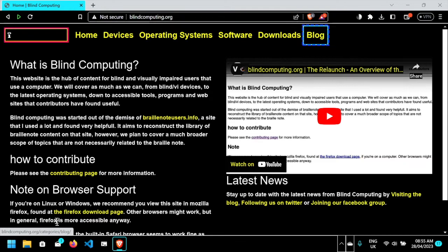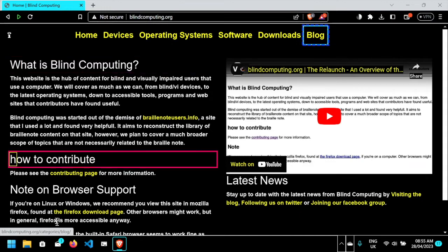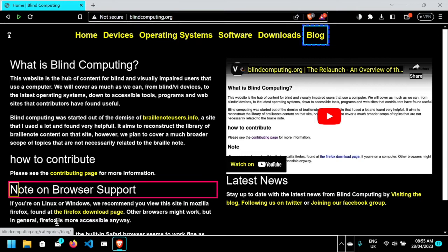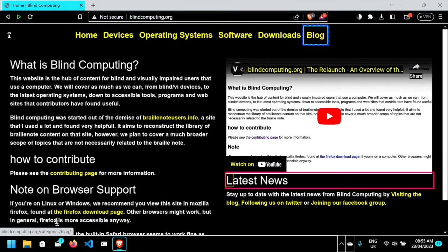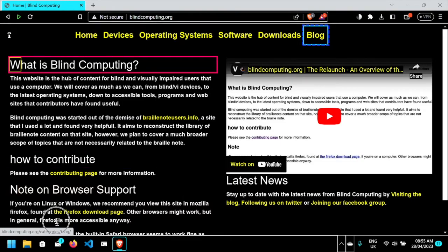Or being able to press certain keys to navigate through web pages faster. For example, if I press H, Main landmark. What is blind computing. How to contribute heading level 2. Note on browser support heading level 2. Latest news heading level 2. I scroll through the headings on the page, and if I press Shift H, Note on browser support. How to contribute. What is. It scrolls backwards.